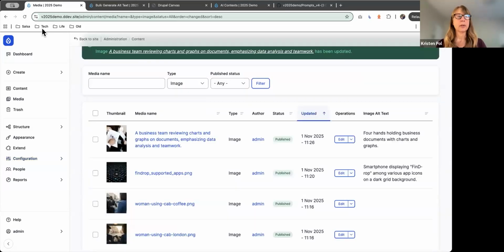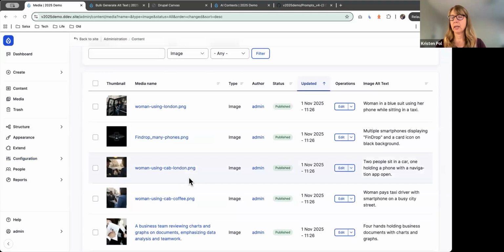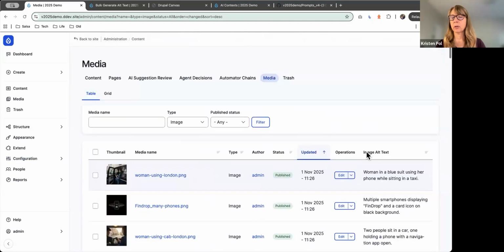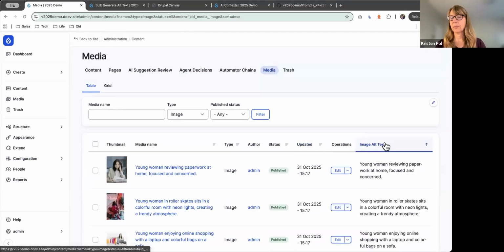So go back to our media page, and yep, looks good. We're all updated. There's no empty ones here. So that's a very easy way to add alt text with AI.